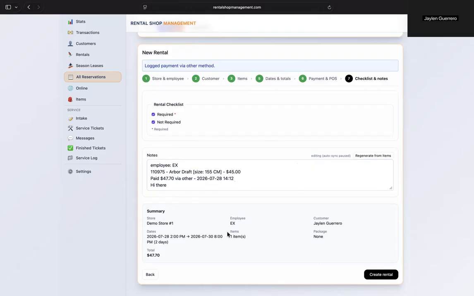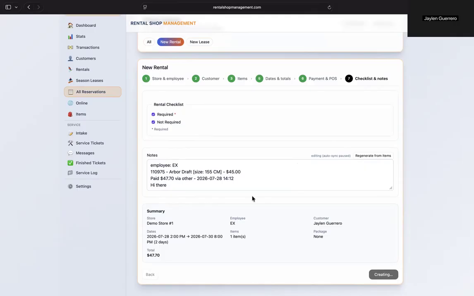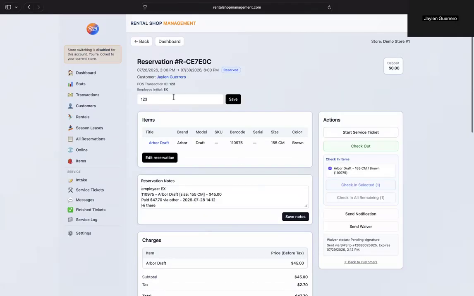It's always good to look over this and make sure everything is right. Create your rental. Give it a minute, and then once it's created, it's going to take you to your reservation page. Something important about rentals is when a rental is created, its status is going to be set to reserved. So make sure we are always checking out once that person leaves the store, or as the person is leaving the store with that rental, to actually check that item out.